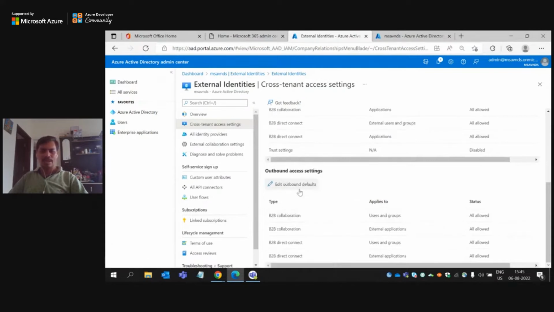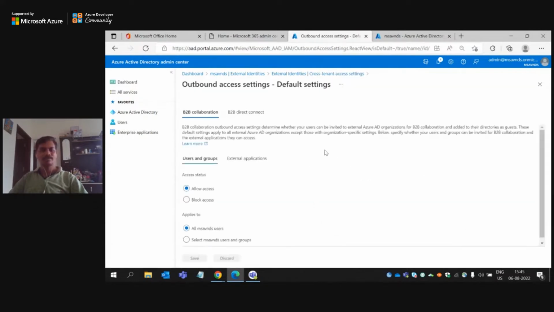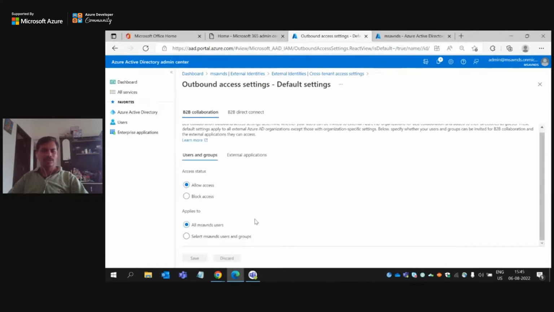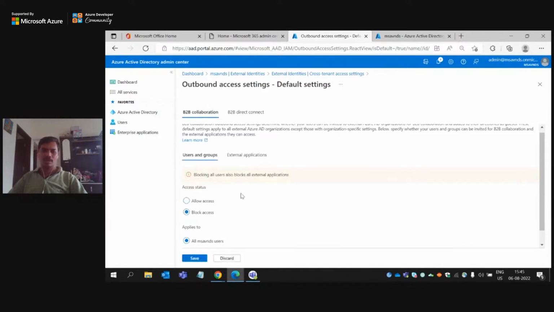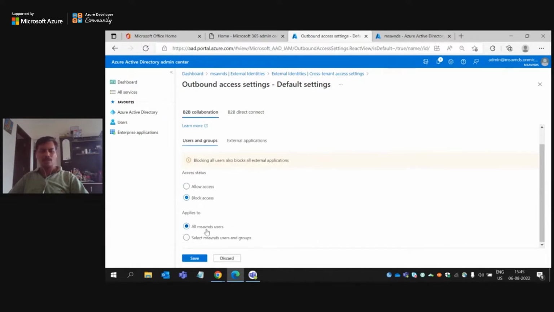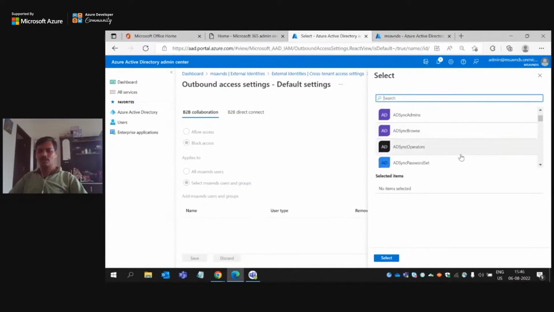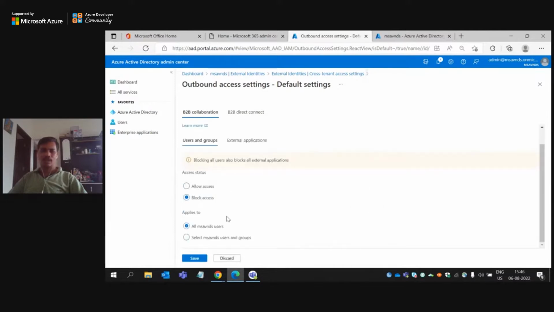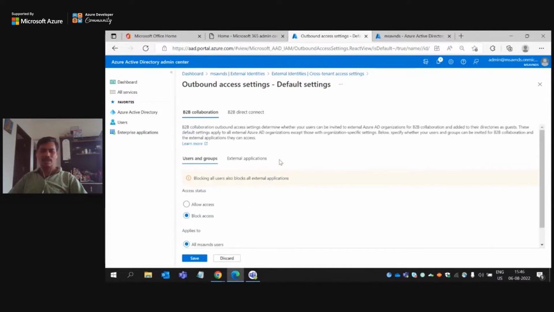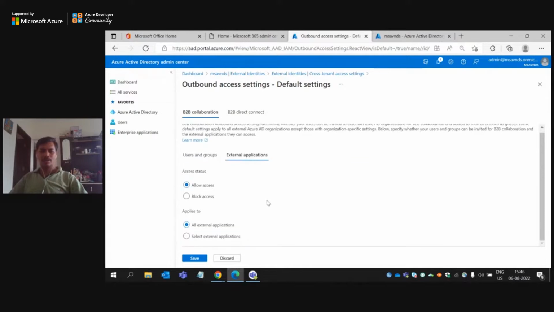Same for the outbound access as well. Here also we have options, either allow access or block, on all organizational users or a particular group of users or selected users. Let's say 5 users only, so I can select only those 5 users from the list. And if we want to allow for the entire organization, we can do that as well, and same for applications as well.